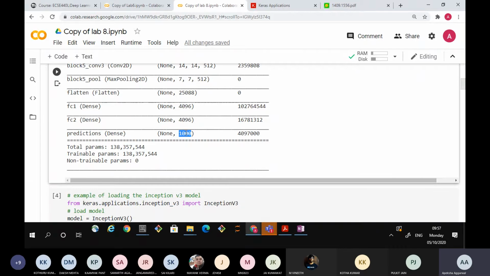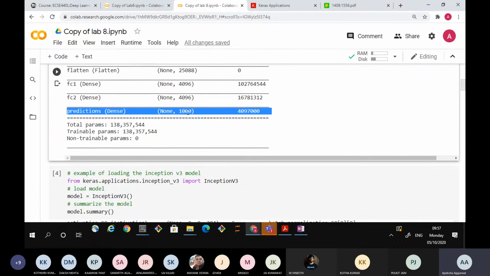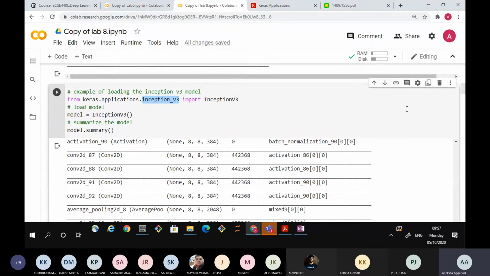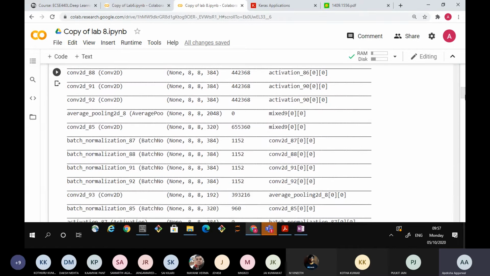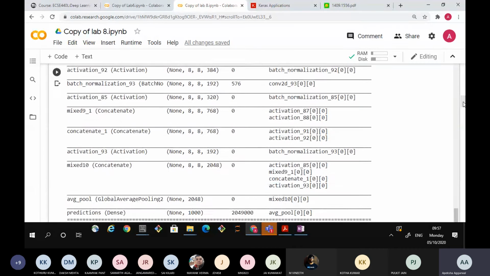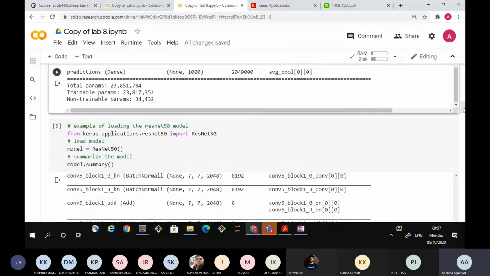You have to add one final layer after this predictions dense layer that is already in there. Similarly, I have imported another Inception V3 net, so I can see the model.summary for Inception V3. You can see over here the details of that network.